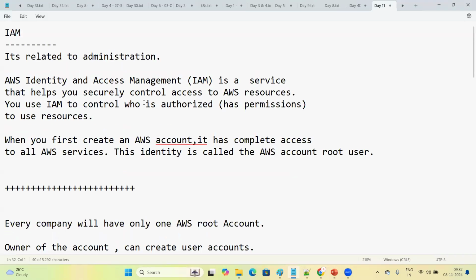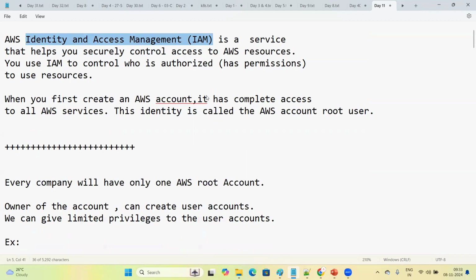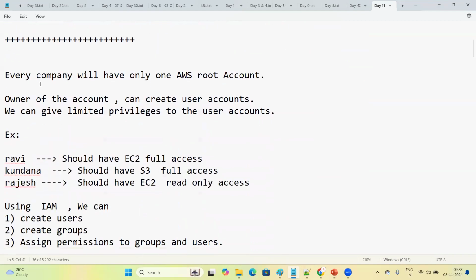IAM is related to the administration part. Usually AWS admins will take care of the service, but everyone should know what is IAM. IAM stands for Identity and Access Management Service. It is a service in AWS Cloud. What is the purpose of this service? Let's understand practically.